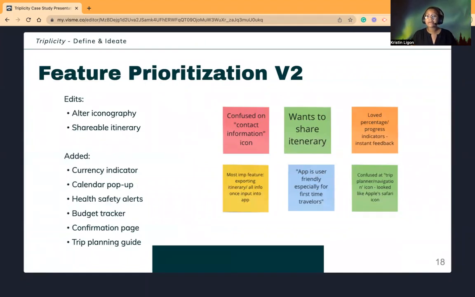A currency indicator was also something someone had noted, as well as expanding those health alerts to not just COVID, but other health-related concerns that impact travel. On top of that, I made some confirmation pages. I needed to build out the budget tracker and the trip planning guide as well.